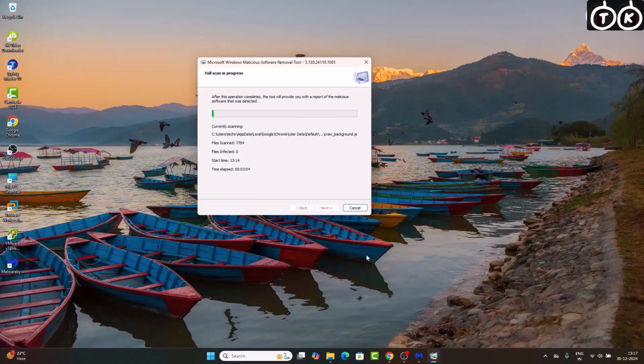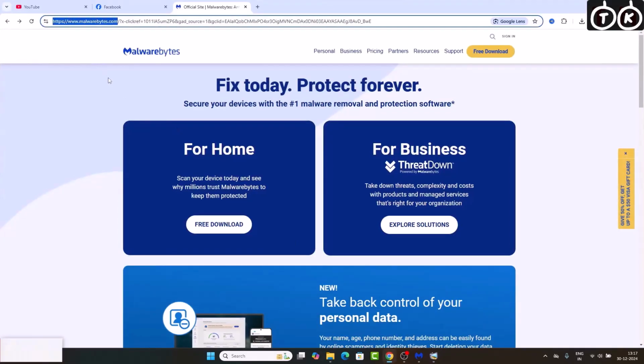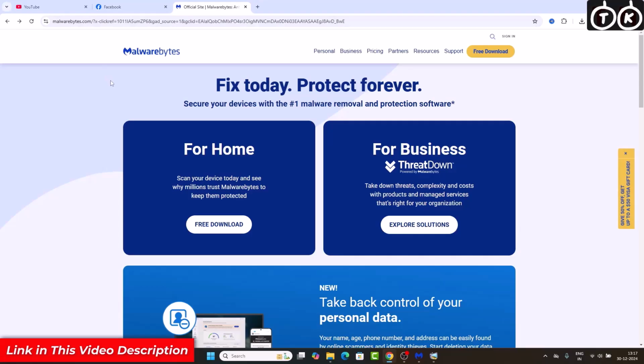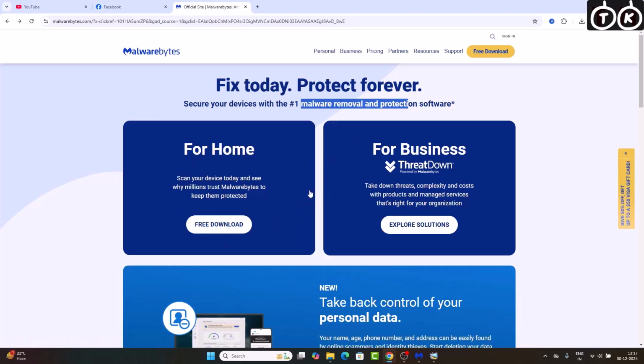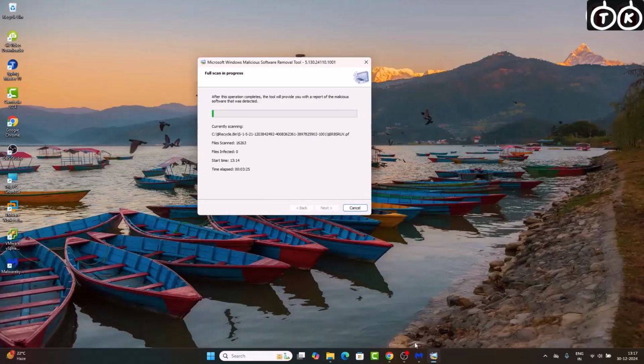For that, you have to open your favorite browser, then open this website malwarebytes.com. I will put this website link in the video description. This is a free malware remover software. You just need to download and install. Here you will get a free download button. Just click on this button and download it, and then you have to install this software. I have already downloaded and installed it.